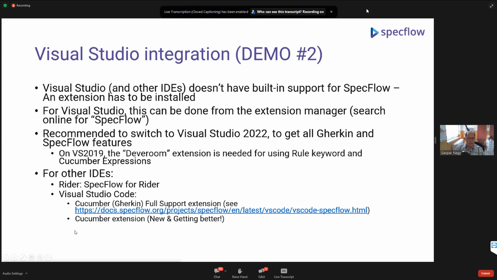But recently, within a month or so, the Cucumber team has released a new extension, and that also works already with SpecFlow as well. It's not fully perfect, but it's getting better and better. So that's something that definitely makes sense to try and see. Of course, that's a heavily evolving part, but hopefully that will also be useful if you are using Visual Studio Code, which is more practical if, for example, you don't have Windows.